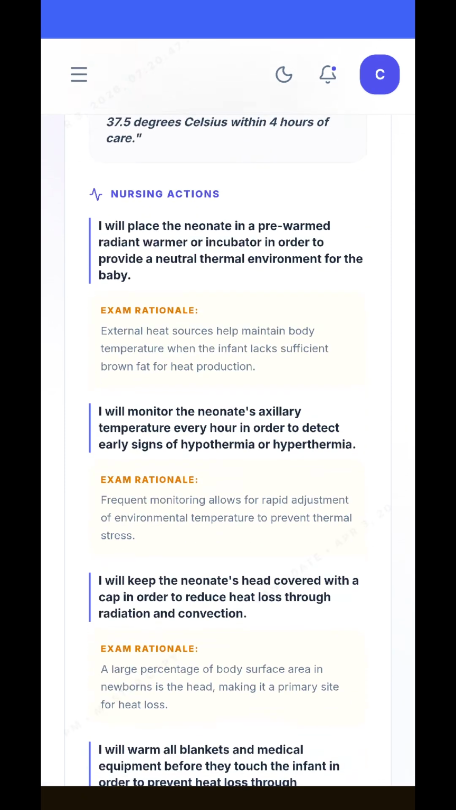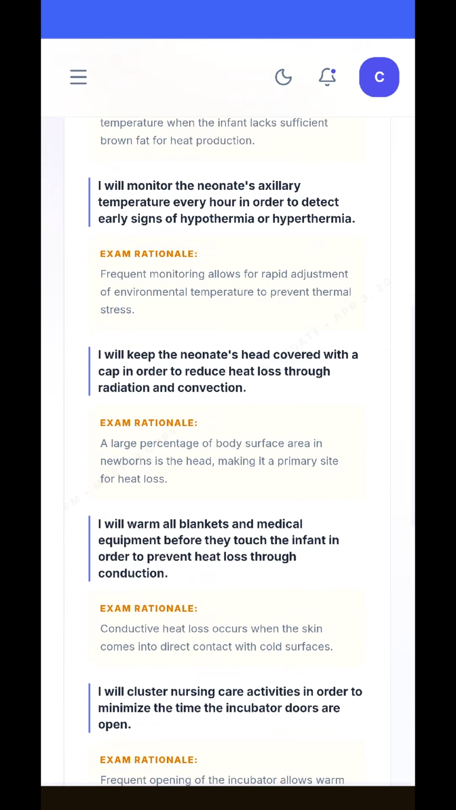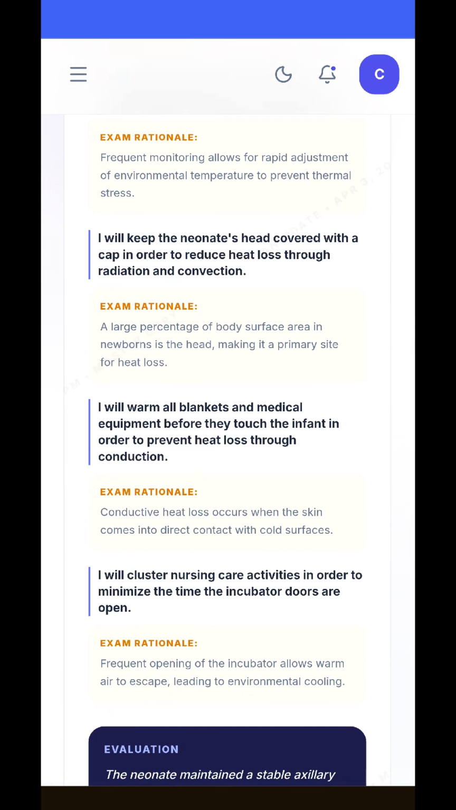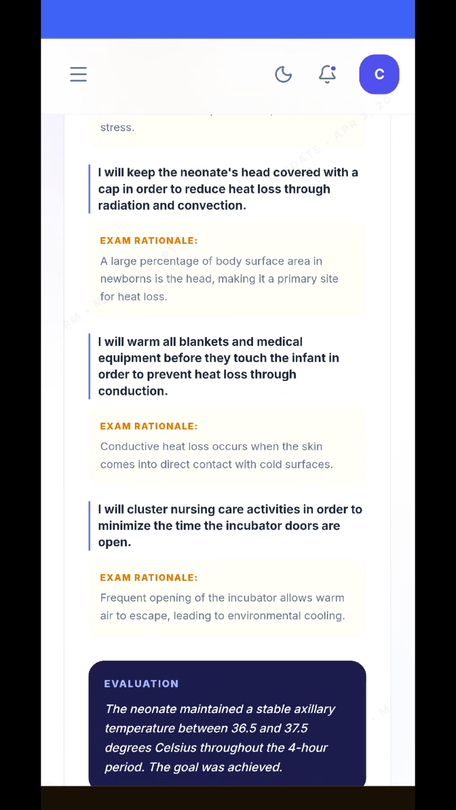The next intervention is that I will monitor the neonate's axillary temperature every 4 hours in order to detect early signs of hypothermia and hyperthermia. The next is that I will keep the neonate's head covered with a cape in order to reduce heat loss through radiation and convection. And then we have I will warm all blankets and medical equipment before they touch the infant in order to prevent heat loss through conduction. Then lastly, I will cluster nursing care activities in order to minimize the time the incubator doors are opened.